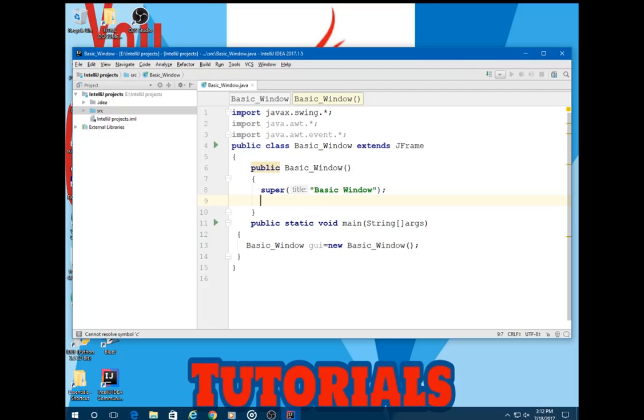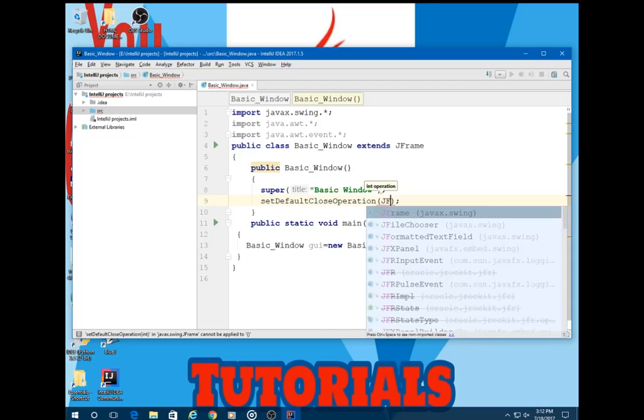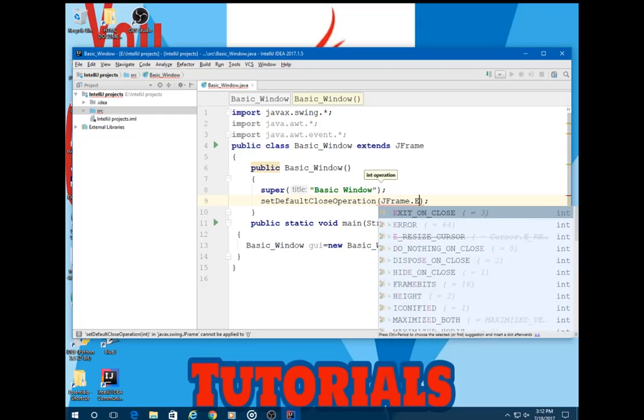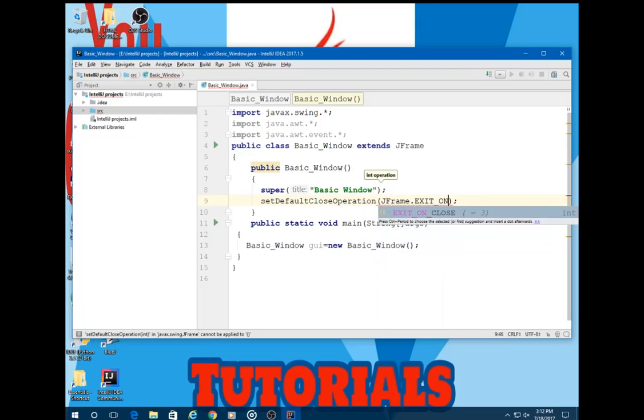So now let's proceed. The second one is setDefaultCloseOperation. As you can see, IntelliJ automatically suggests what it is likely to be when you type it. As soon as I type set, it automatically suggested setDefaultCloseOperation, and the parameter should be JFrame.EXIT_ON_CLOSE. So don't be afraid by these codes. It's very simple. There's some boilerplate code.